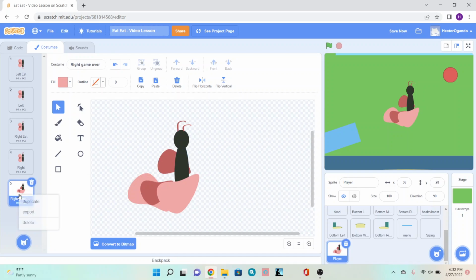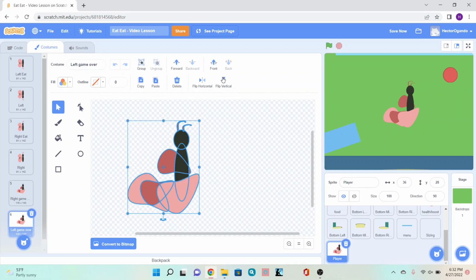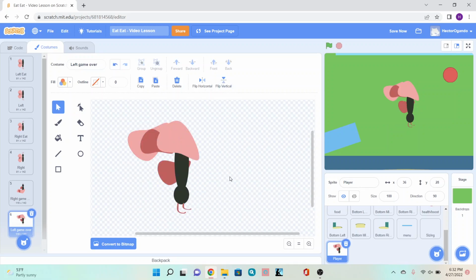Okay, I'm going to go ahead and duplicate this, and then I'm going to rename this left game over, and same thing, I'm selecting everything, and I'm just going to flip it vertically. And with that, I am done creating all the costumes that I'll need for my player. Make sure to rename the costumes exactly as how you see them here, just so that it's easy to follow when it comes time to coding.